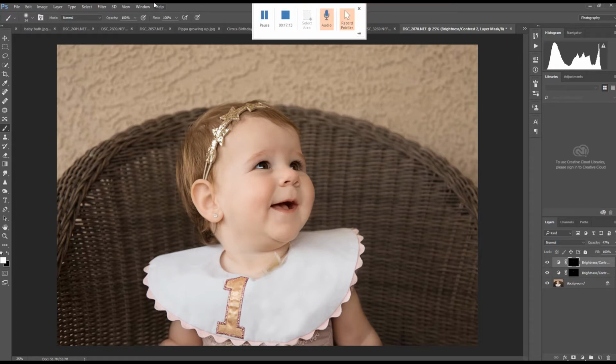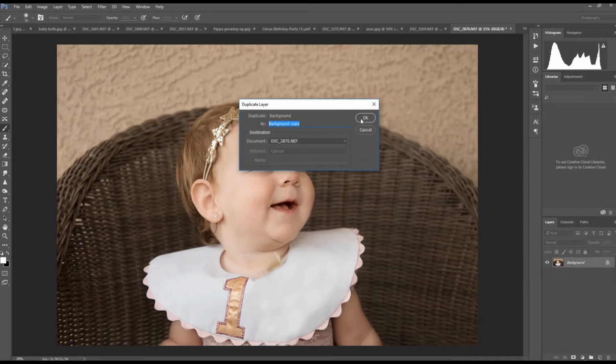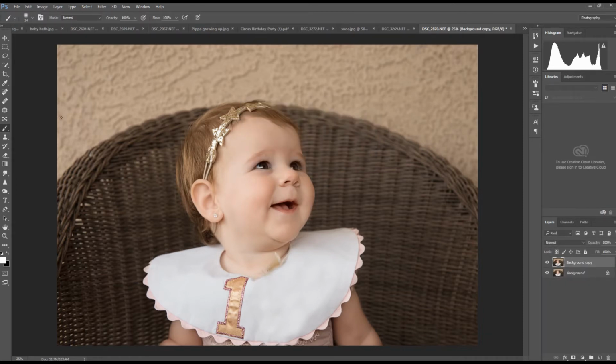All right, now the last thing that I will show you. We're going to flatten this again. I'm going to duplicate this layer. I want to do a little artistic editing. I'm going to show you how to do this.